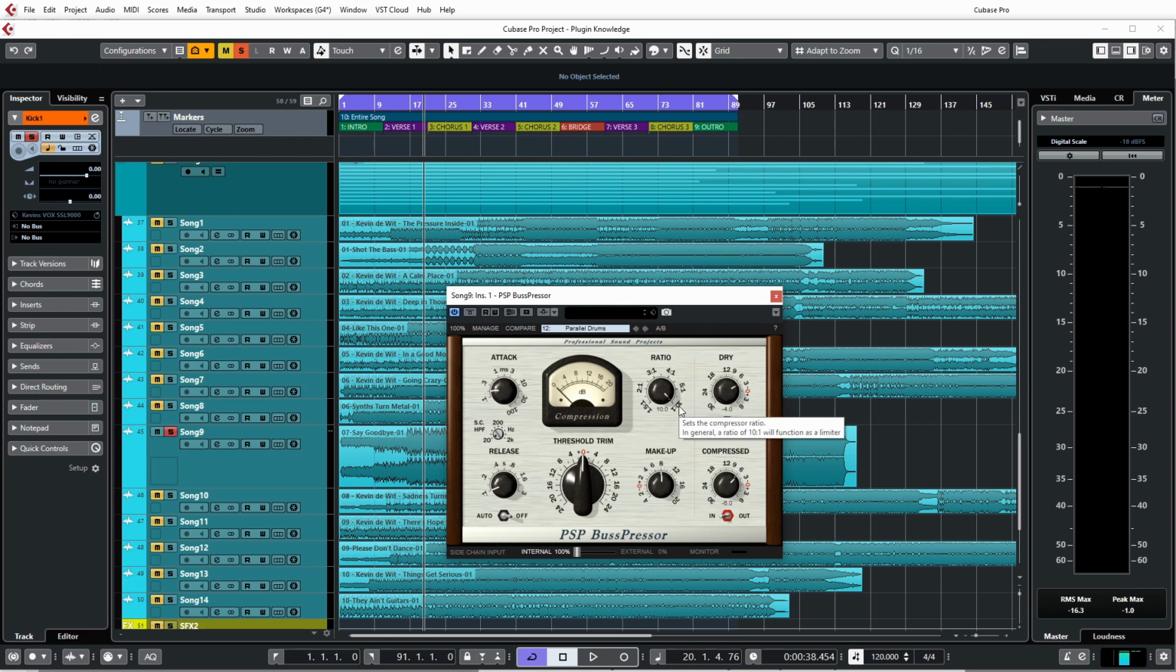So they've gone for a very heavy ratio, 10:1. Obviously, they've pushed the makeup gain because they're expecting this to compress quite a lot. And they are blending in the dry and the compressed almost at the same value, but a little bit less compressed signal and a little bit more dry.